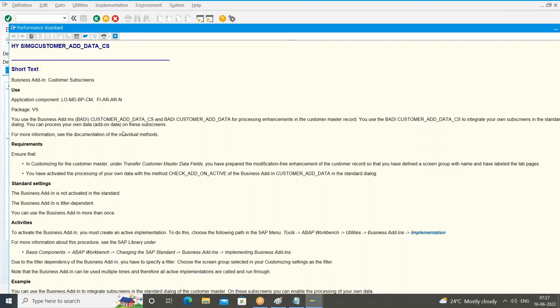And we understood that this is related to screen enhancement. How can you say this is screen enhancement? Because by reading the documentation, it is understood that we can attach our own subscreen. Why do we attach our own subscreens? To show additional fields. Yeah, hope this analysis is clear to everyone.